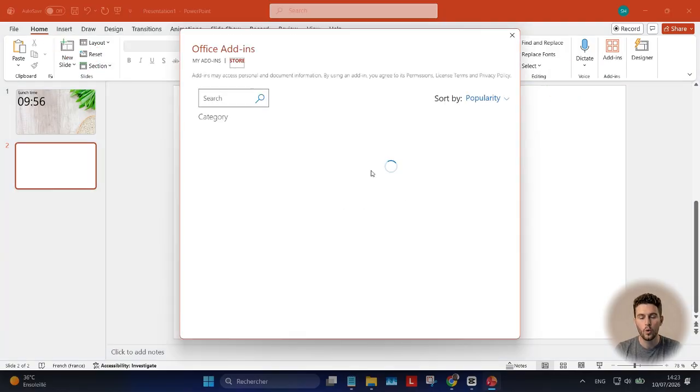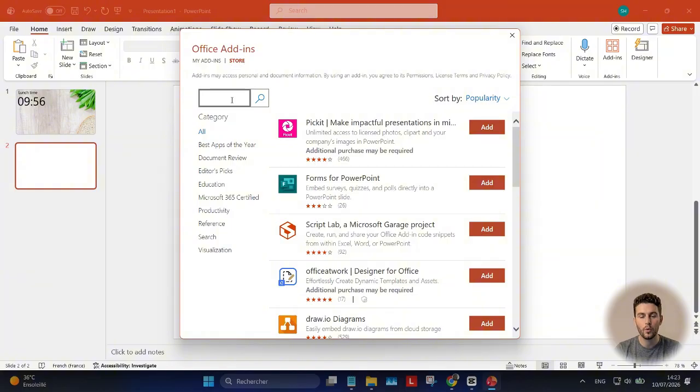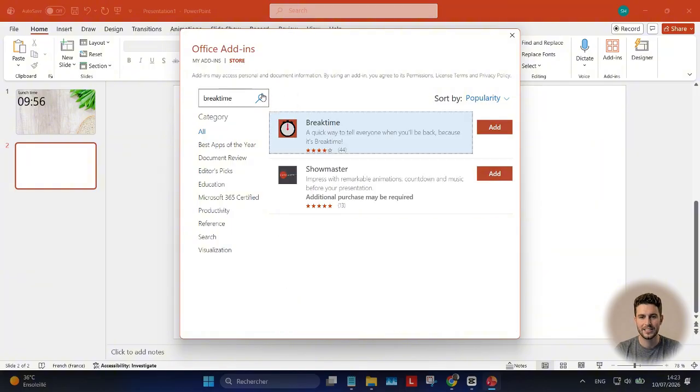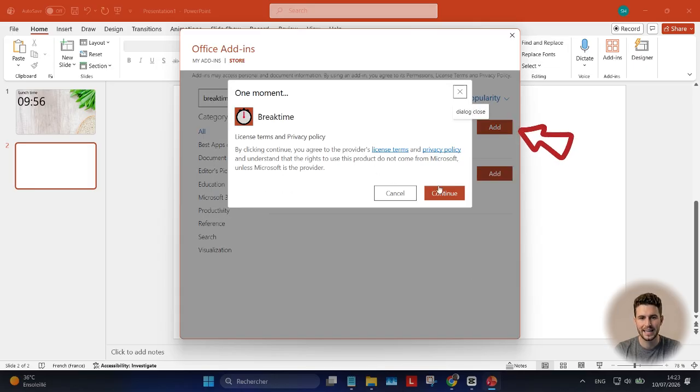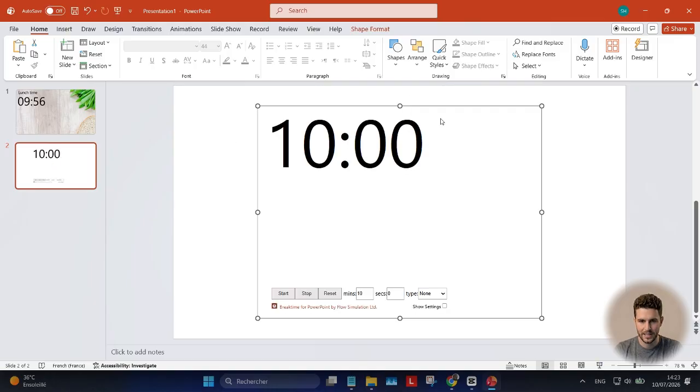A store window will open. In the search bar, type the word Breaktime, all as one word, and press Enter. When the Breaktime add-in appears in the results, click Add, and then click Continue. The timer will instantly appear on your slide.